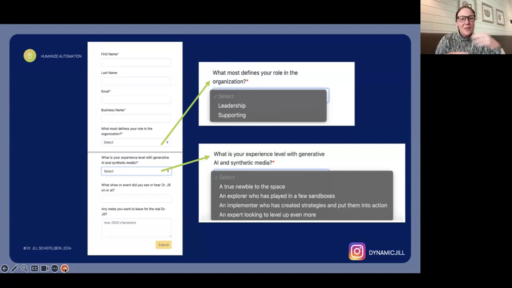And then for me, the last two questions, what event or show did you see me at? And any notes you want to share? Those are things that I like putting on there. And it's amazing what people will fill out sometimes and the things that they'll share, but they're not mandatory fields. So again, I know what is mandatory for me to achieve the communication I want to achieve. And then I know what is optional, what data I would like to collect. So we develop the form.